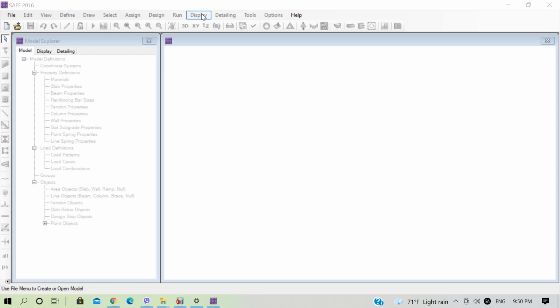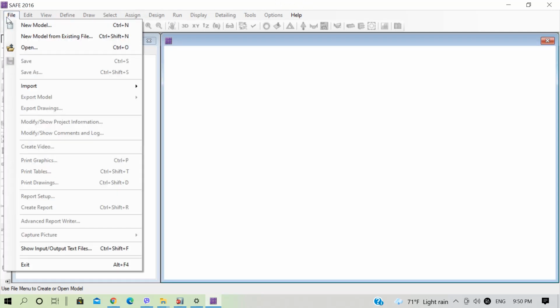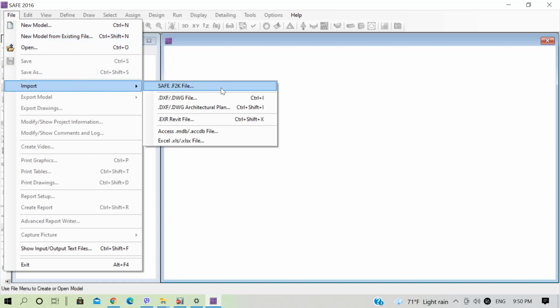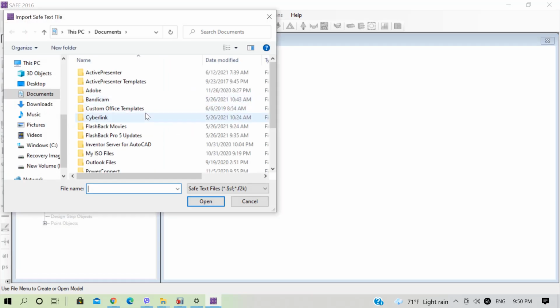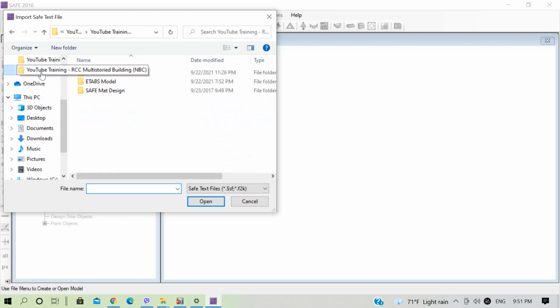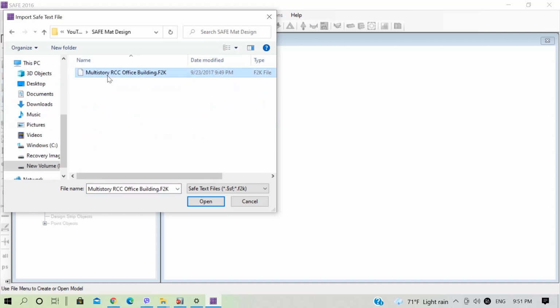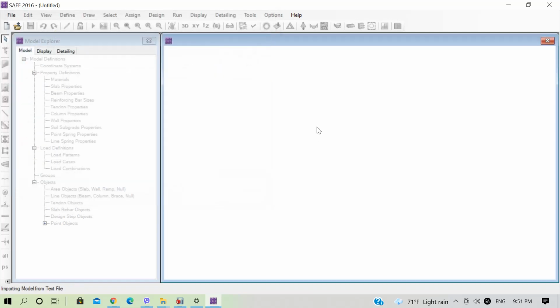For that, first I will import the file that I exported from ETABS. I will go to file and then I will go to new model from existing file, or I will go to this import option here and I will import the .f2k file. So left click on the .f2k file. Go to your folder where you had previously saved the F2K file, left click on this and then click on open.